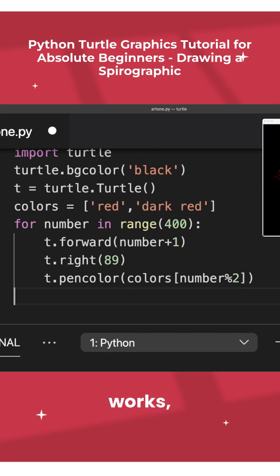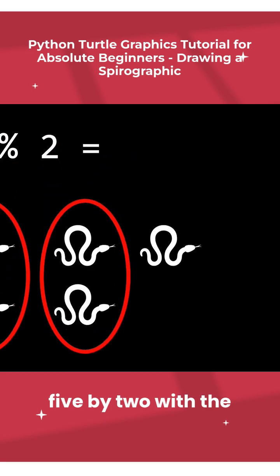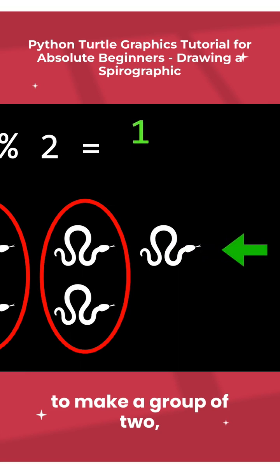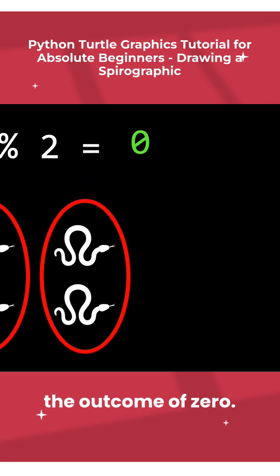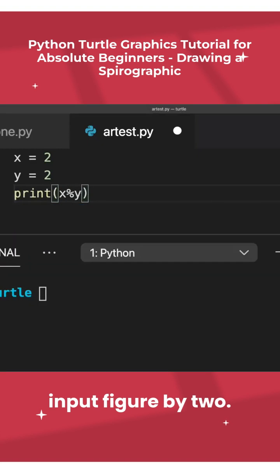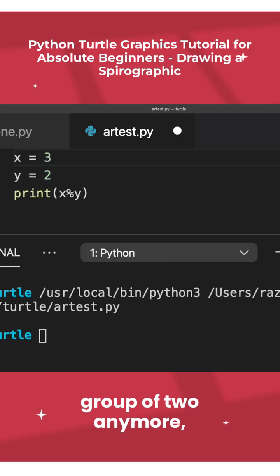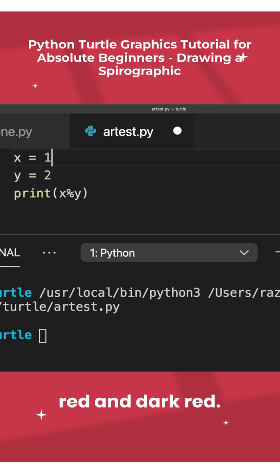To show you how this works, let's visualize what the operator does. If we want to divide 5 by 2 with the modulo, what Python does, it makes in this case groups of 2. If it no longer is able to make a group of 2, it returns the remainder, in this case 1. Here's an example of 4 divided by 2 with the outcome of 0. And here's an example of 1 divided by 2 with the outcome of 1. The modulo groups the input figure by 2, and if it cannot make a group of 2 anymore, then it returns the remainder. That's how we can switch back and forth between red and dark red.